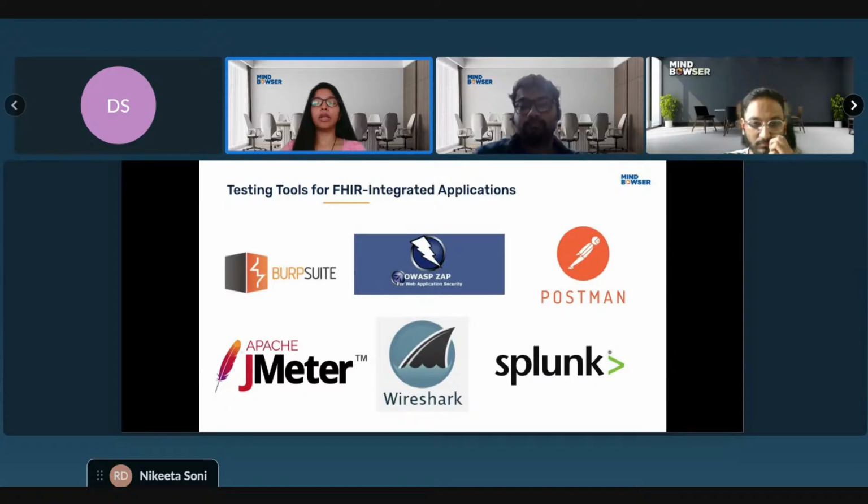Then we have ZAP Proxy, which is used for penetration testing. It helps identify security flaws in the application. It acts like a hacker by simulating attacks to see if the system can withstand them or not. Then we have Postman. It is like a messenger that sends and receives data requests, helping to ensure that the APIs which connect different system parts work correctly.